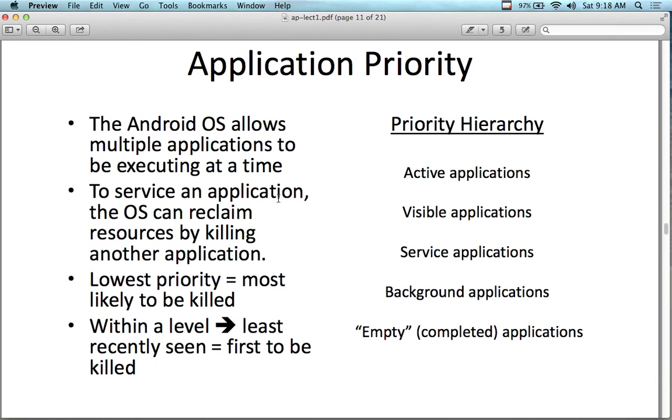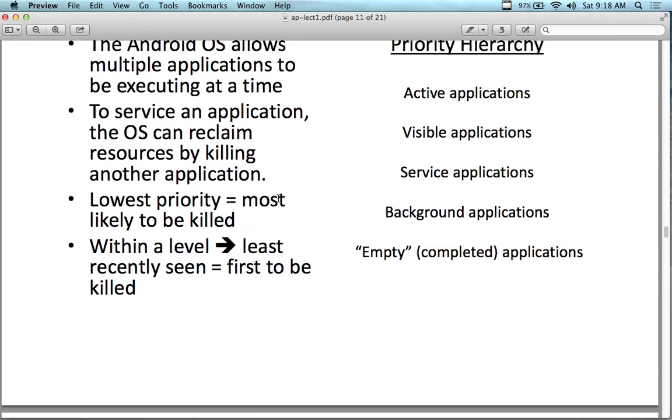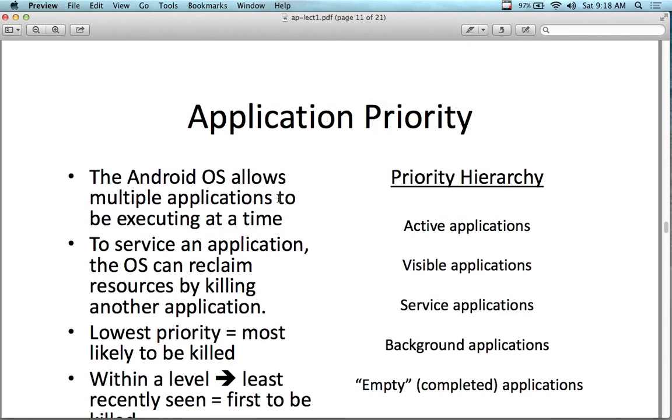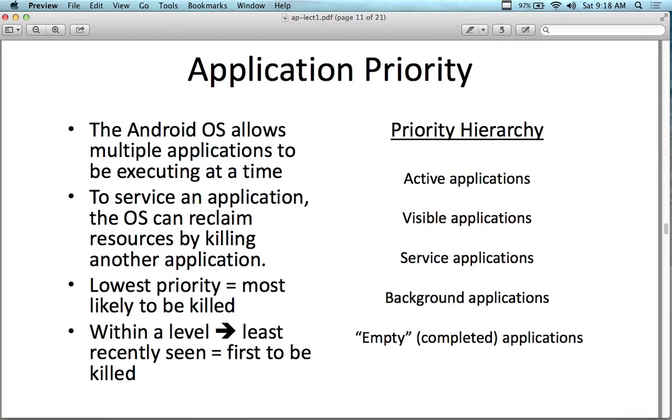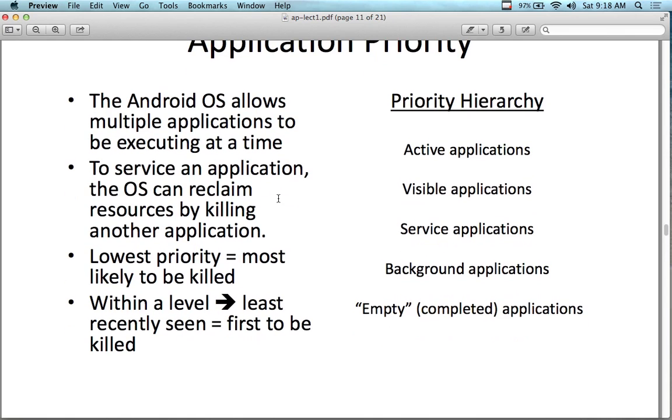Whatever it is you have running right now, the main program is going to have the highest level of priority associated with it. So within the levels, the least recently seen is going to be the first to be killed, because we do have an automatic garbage collection environment in this platform. So anything that's out there that hasn't been used in a while, that's sitting in the background, will probably end up getting killed eventually if we run out of memory resources on the system. We briefly looked at this last time. We'll look at a little bit more of it with our application lifecycle example in a few minutes.